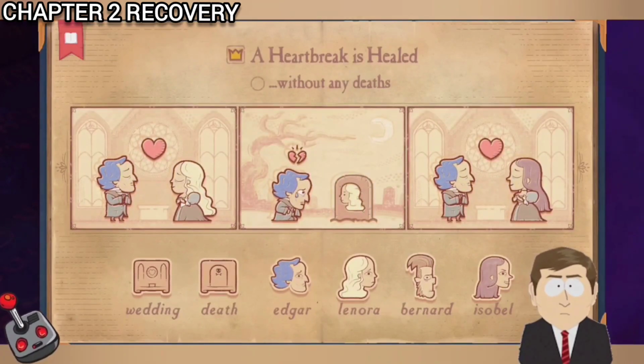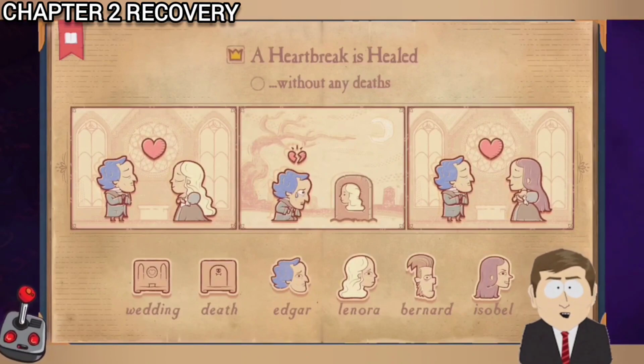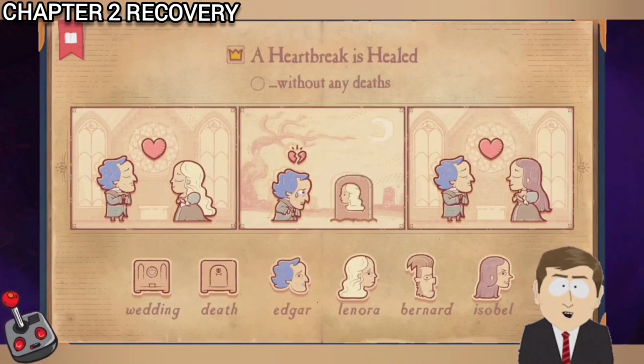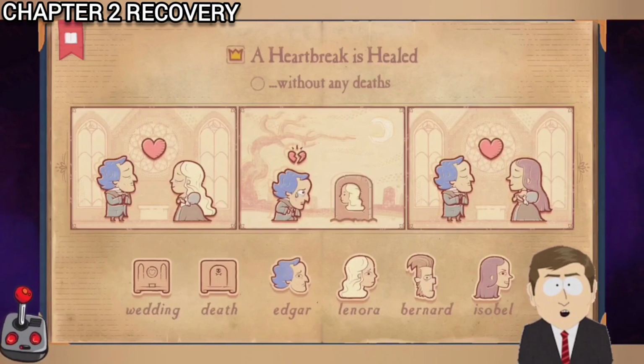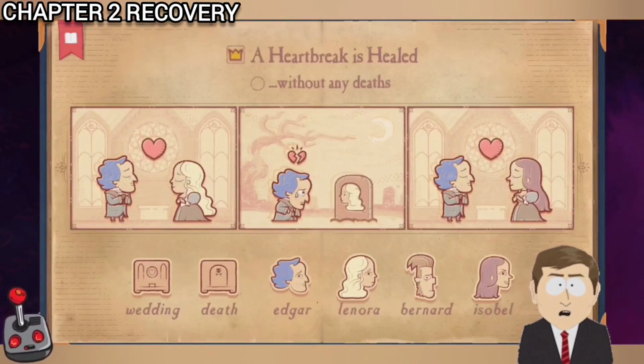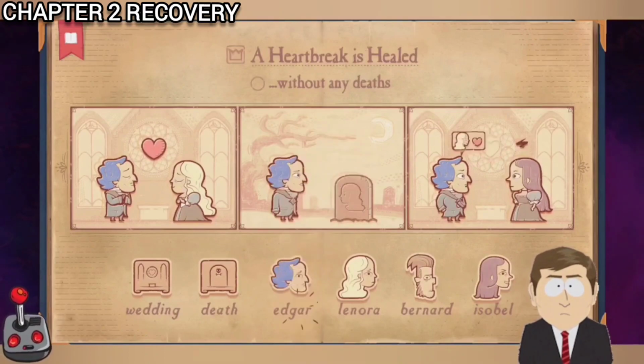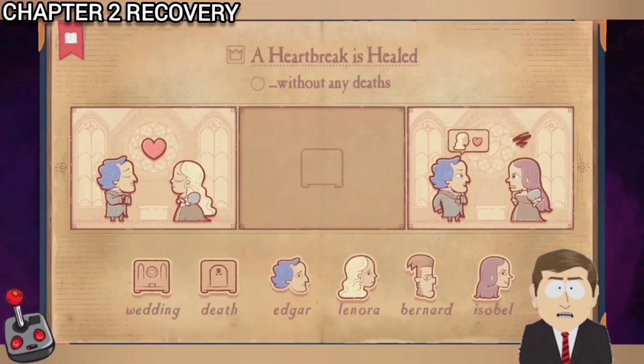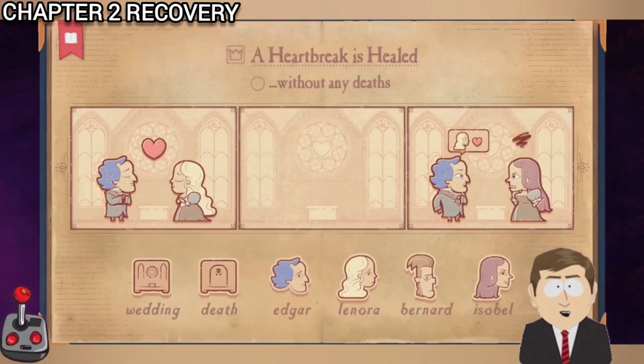It is also necessary, to finalize the plot, no deaths that time. For this, leave the first scene as it is. Then, change the middle scene to a wedding again, and further, set Edgar and Bernard in the middle. Then, Bernard and Lenora in the last scene to get them married.